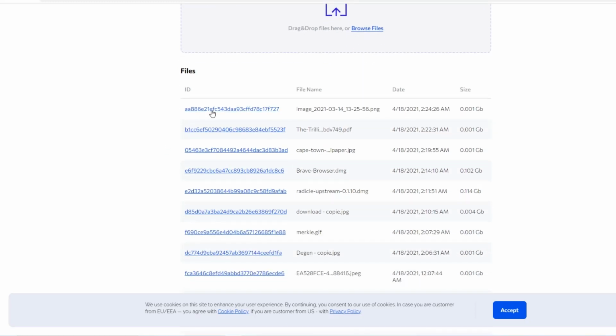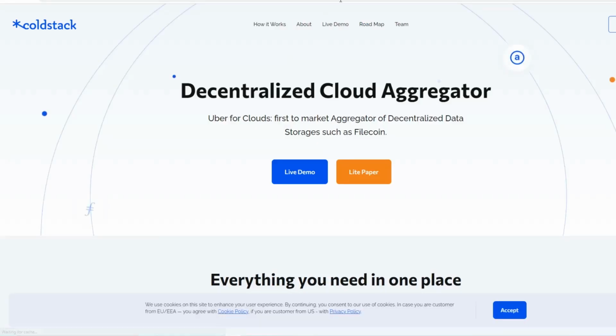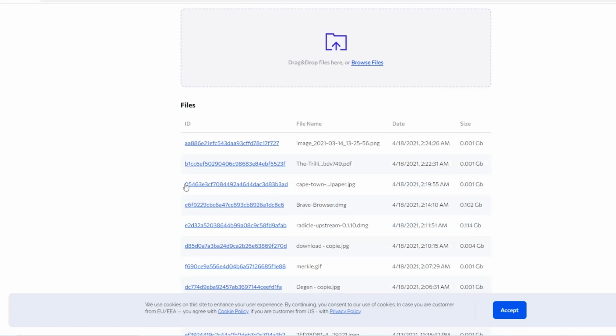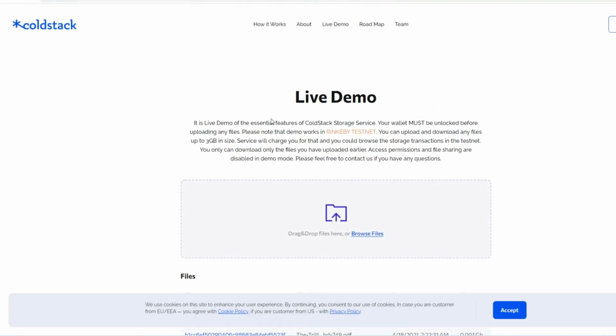So you have the ID. Where does the ID actually go to? So go to here, demo. So this is a live demo. You can upload, download any files up to 3 GB in size. Service will charge. So okay, so you've got a file name, you've got information, that's fine.